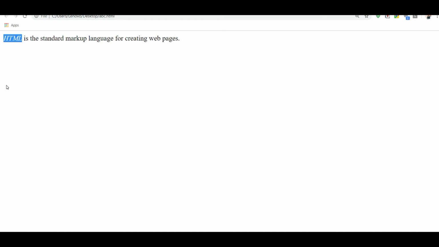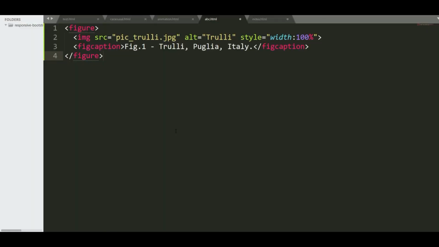So let me guide you through that. As you can see, this is my figure tag. Inside my figure tag, this is my figure open and figure tag close. Inside the figure I have one image tag.